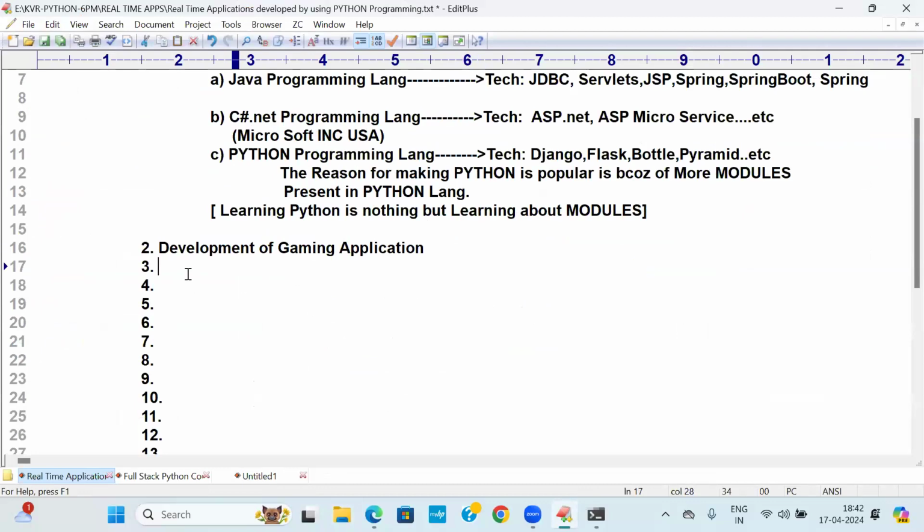Second one, I'm going to talk about it. For the development of gaming applications, what is compulsory? A module is available. Is that a module you developed? Already developed. How to use those modules in my class, I will explain. And why Python is becoming popular, I am saying one by one.